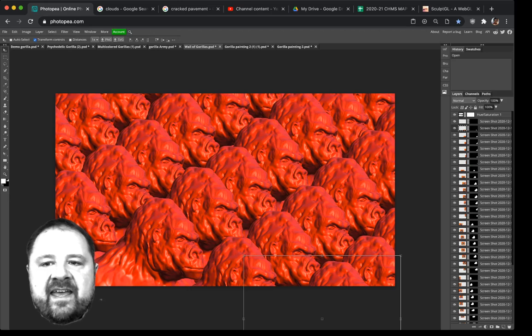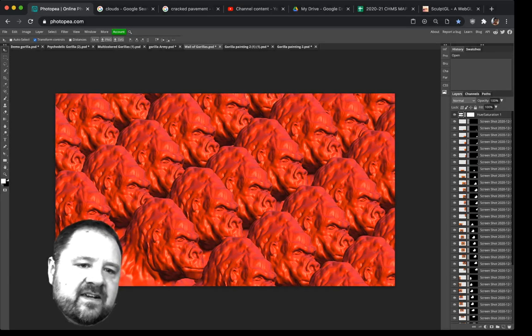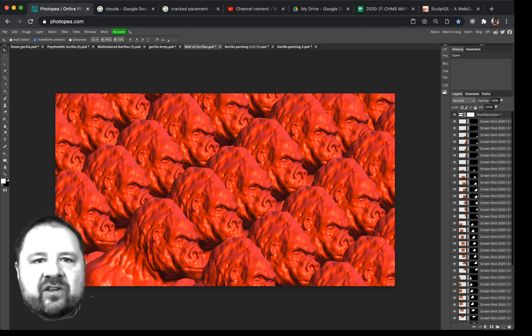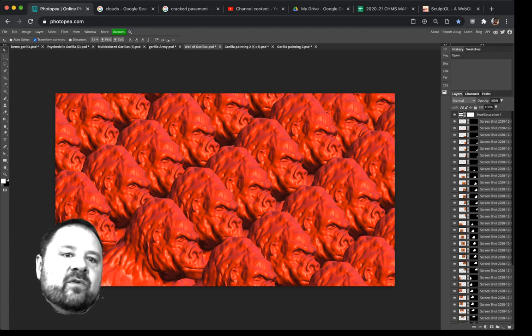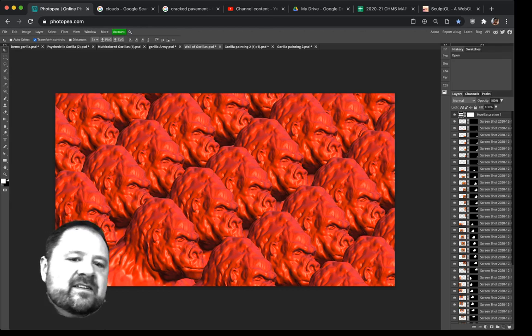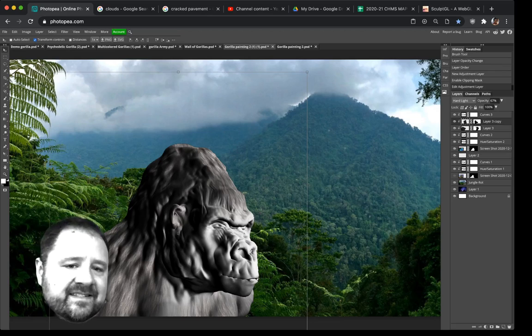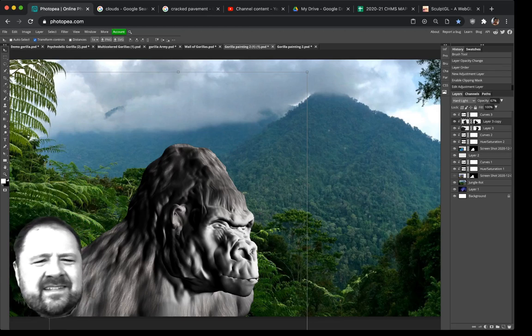I also put a hue saturation adjustment that made them look really bright. I wasn't going for realism here. I'm not trying to make these look like real gorillas. I was going for something fun, something light, and kind of funny. So I just tried it, and I liked it. I like this a heck of a lot better than I like this. This was soulless and boring and not super interesting.